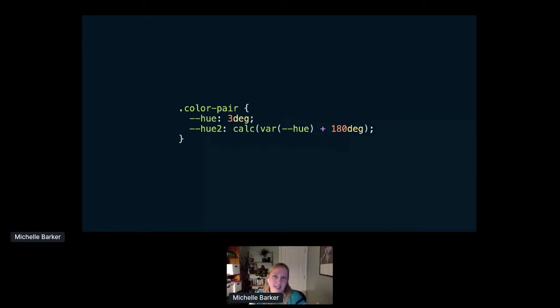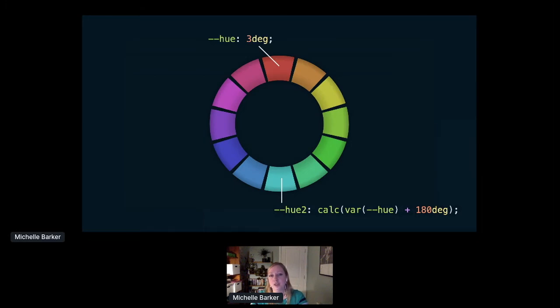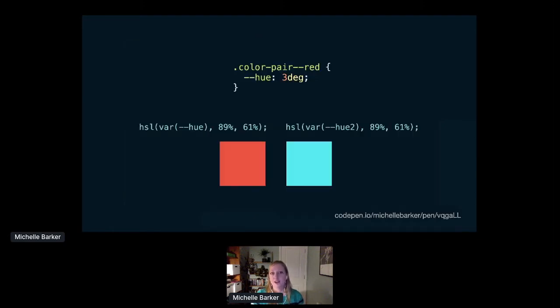And then I'm setting a second custom property, hue 2, which I'm calculating as the original hue plus 180 degrees. So that corresponds to a hue value from the opposite side of the color wheel, and that's going to give us a complementary color pair. So we could create a bunch of color pairings and adjust them as much as we want just by tweaking one value. The secondary color will always respond and be the exact same number of degrees from the first. We don't need to recalculate that secondary color every single time.